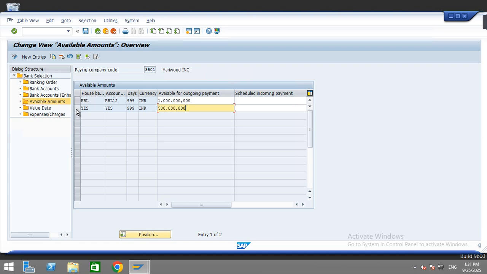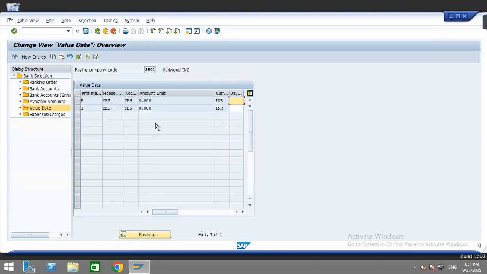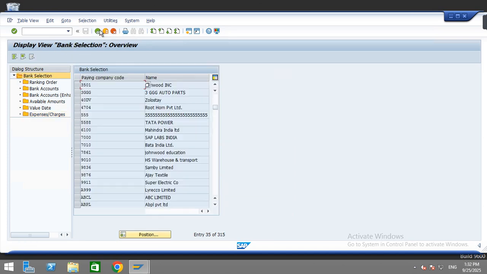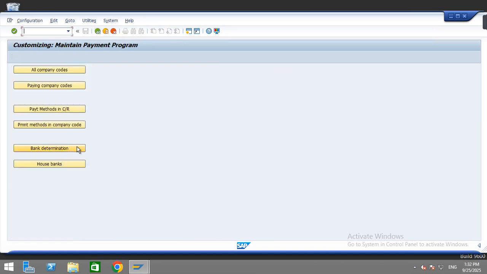Okay, then if you go to value date, it's nothing, it only gives the payment method, house bank, this is the account ID, amount limit, nothing is the day. If you want to give a value date, you can give, otherwise leave it blank. And this is expense charges, any charges involved with the payment will show here. Amount limit for charges and everything. I have left it blank because it's of no use at the moment. So this is how you do the bank determination.